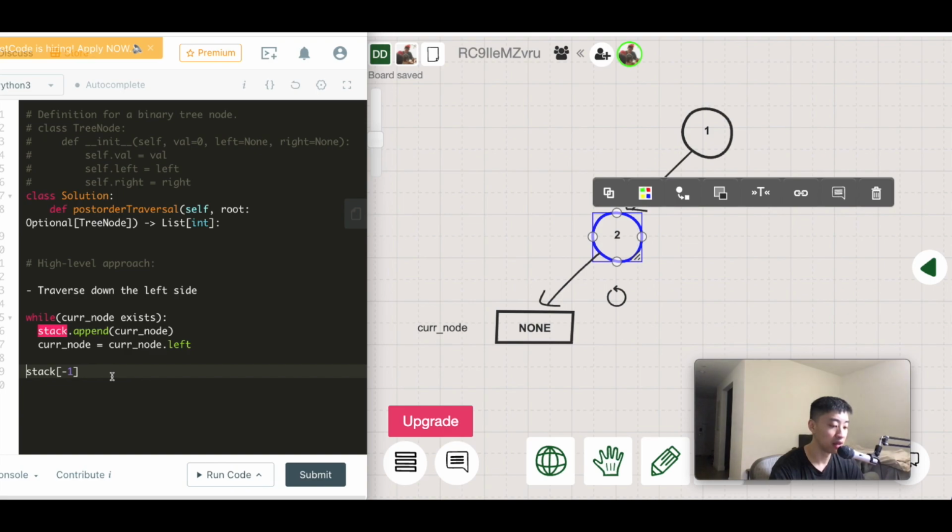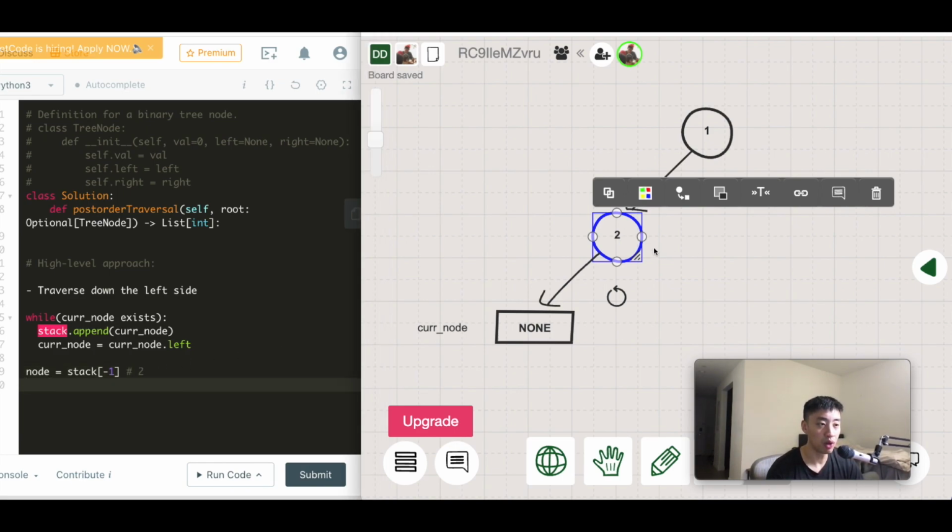So let's look at this node. I'm just going to call it node here. Again, I'm looking at this code here. So node is stack -1, which means the last element, which is 2. I'm just going to comment this is node 2 right here. Node is 2. Okay. Right, so what do we want to do in this case?